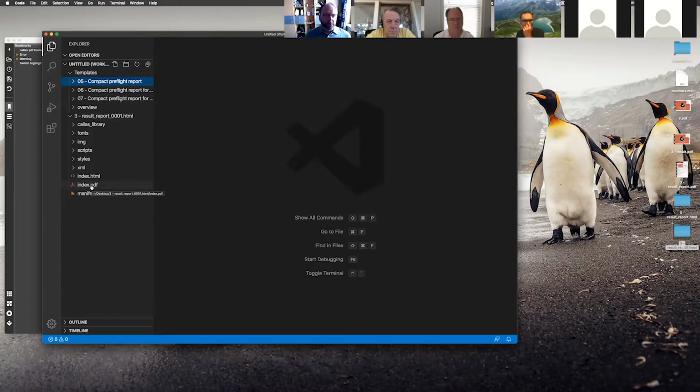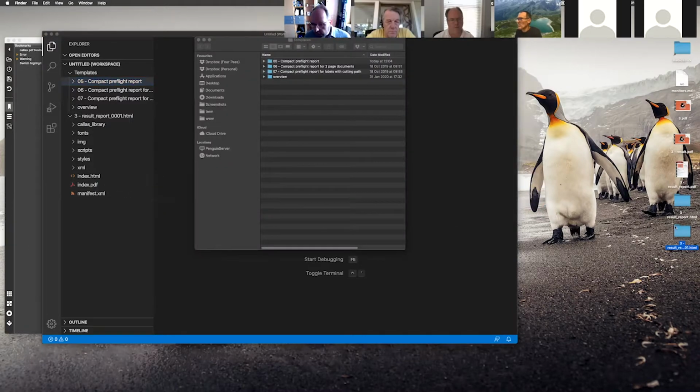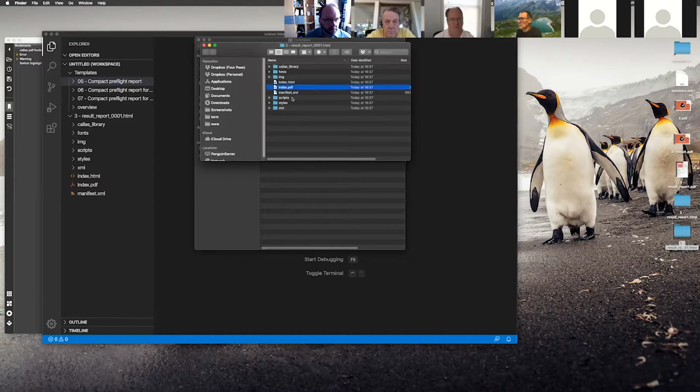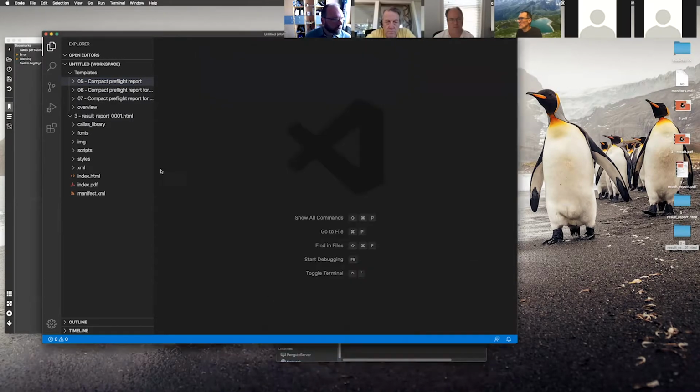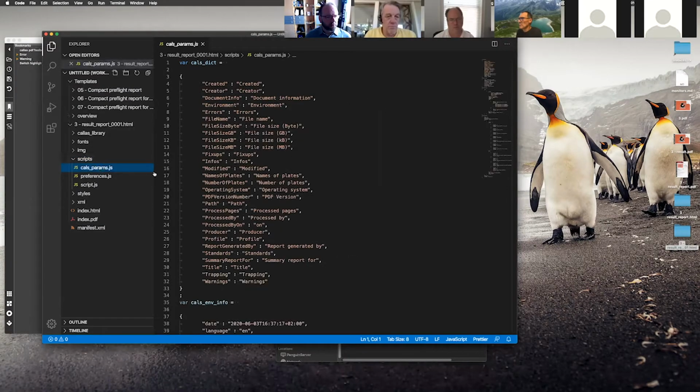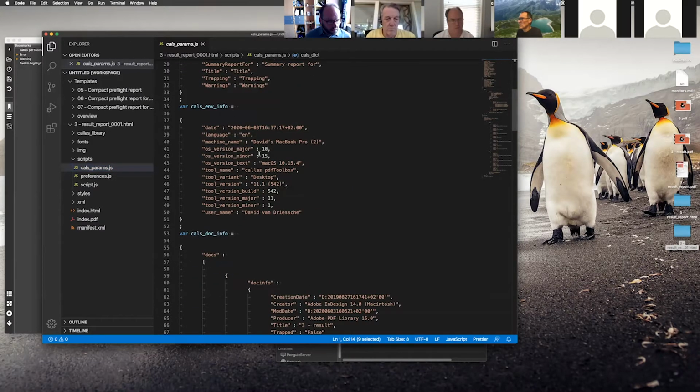pdfToolbox has added some things. For example, it has added a result, and that result, I open the folder itself, that result is, of course, the Preflight report that was just generated. Yeah. So we can now look at that. What it also did is what I said before is when I go to scripts, I told you about this cals_params file, which is a JavaScript file containing some objects here. So environment information, this was generated on June 3rd, well, a couple minutes ago. So that's the one that we should be looking at.